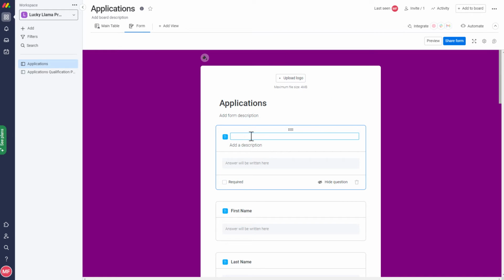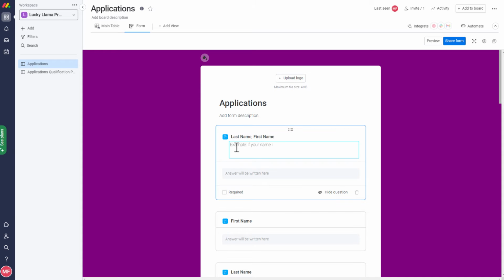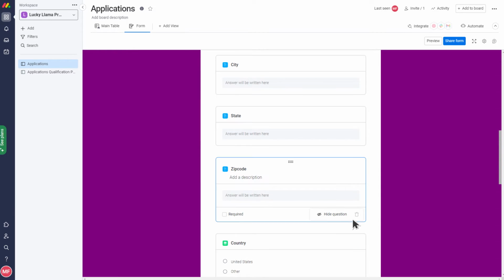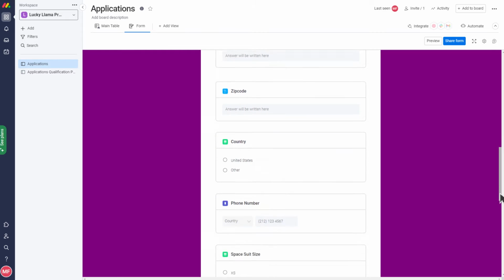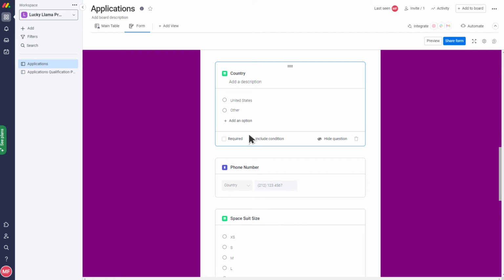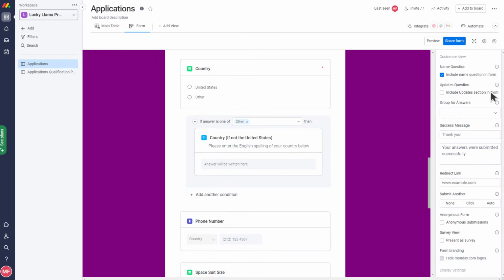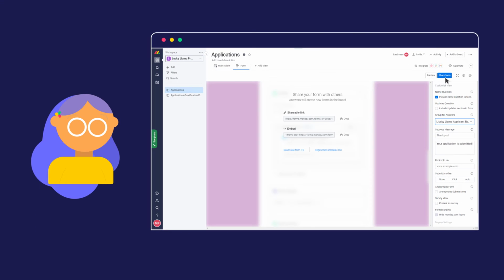Simply add a form view to your board. You'll see each column becomes a question on the form. You can then customize it to your needs. Change the question names, make fields required, hide questions, and even add conditions to reveal additional questions. You can also choose which group in your board the submissions arrive to and customize the message once someone submits the form. Then, you can share the form with anyone by sending them a link.